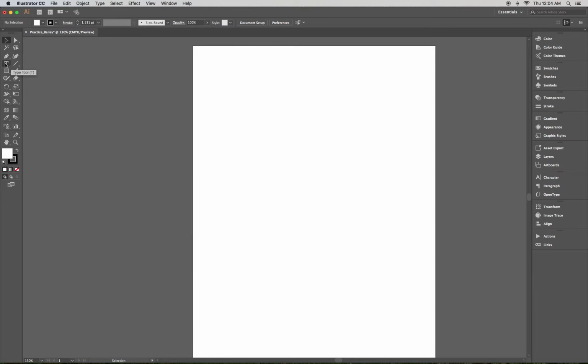The next tool is your type tool. We're also going to skip over that and revisit it later. And the line tool is exactly what it sounds like. It creates lines. So in order to create a line, you would click and drag, and that will just create a line. Now you'll notice that this line that I created is not exactly straight. So if we wanted to create a perfectly straight line, we could hold down the shift key while we're dragging. So you'll notice that now it's a perfectly straight line.